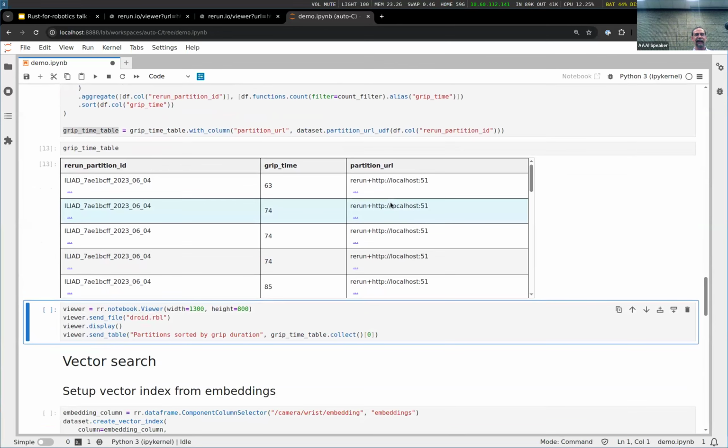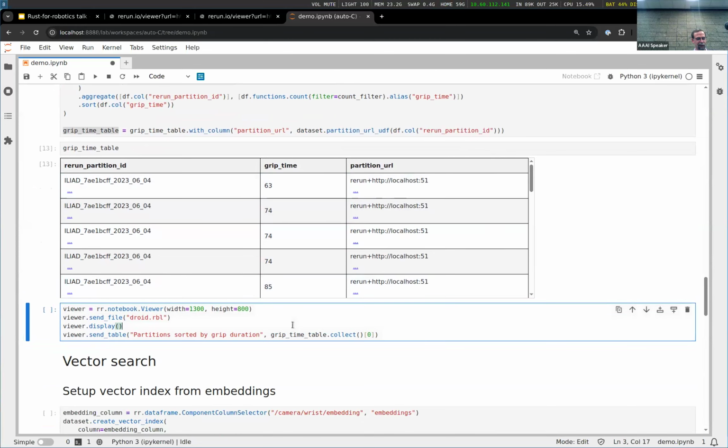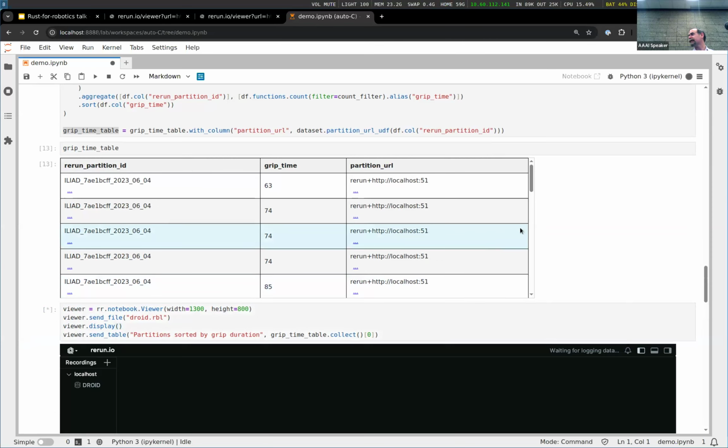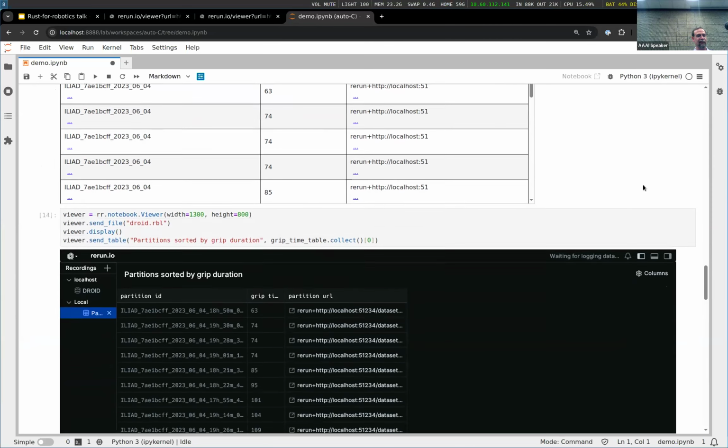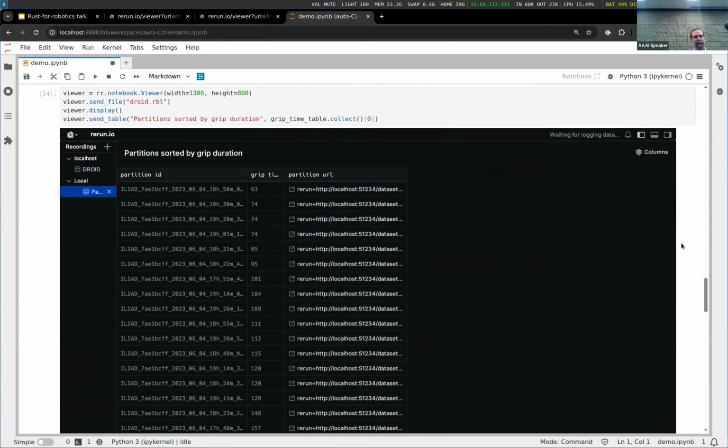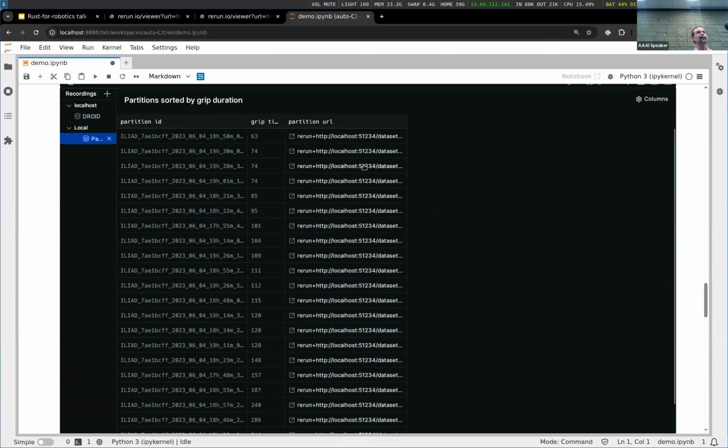But again, this table is Apache Arrow data under the hood. I can take that Arrow data and send it back to the Rerun viewer, because that's what this is all designed to do. So the Rerun viewer also ends up being a data frame viewer that's able to look at the same data sources, in addition to the other kinds of data sets we were looking at earlier.